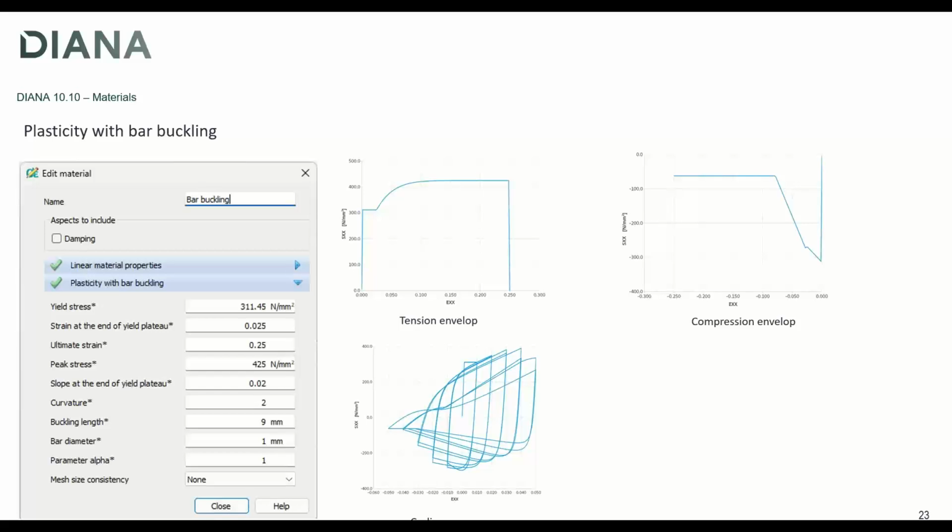And it has some extra parameters which basically tell the slenderness ratio of the reinforcement. If we look at the tension envelope, it is typical yielding, then a yield plateau, and then some hardening. But the compression behavior is much different. It shows a sharp degradation of strength after buckling. That is basically monotonic tension and compression behavior, or the envelope behavior.